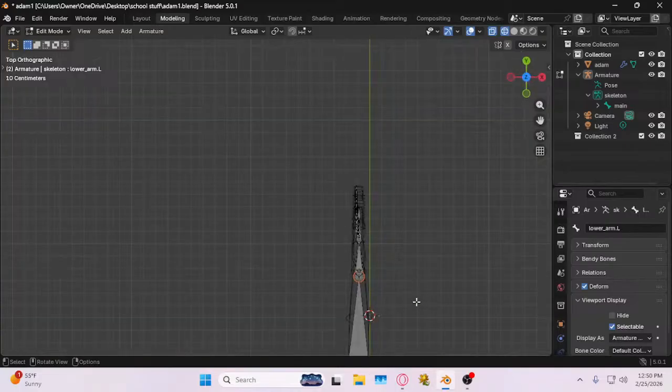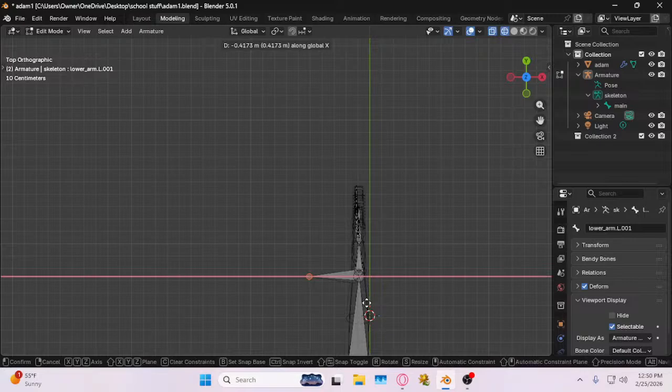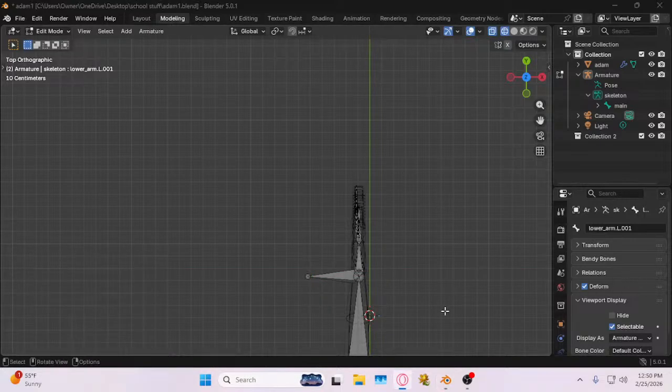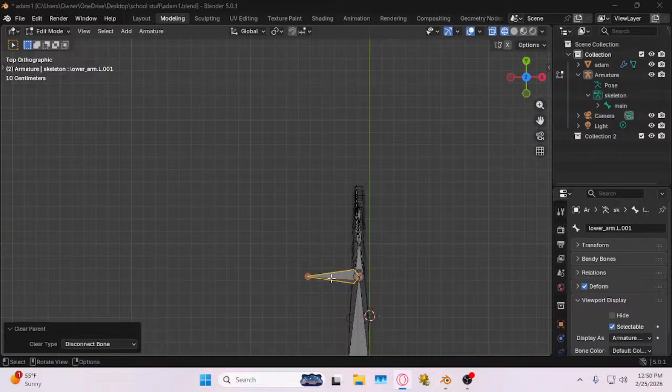Make sure I'm on here. Was it X? Yeah, extrude it out this way a bit. P, because it's going to be a control bone. We want it to be separate. I'm going to go disconnect bone. Alt P, then I'm going to go Alt P, clear parent. We don't want it to have any relationship to the bones around it.